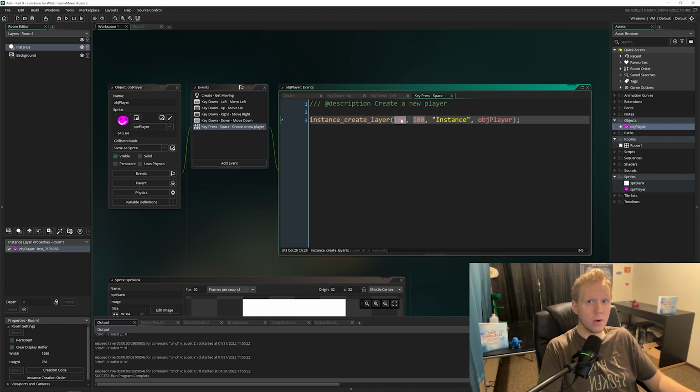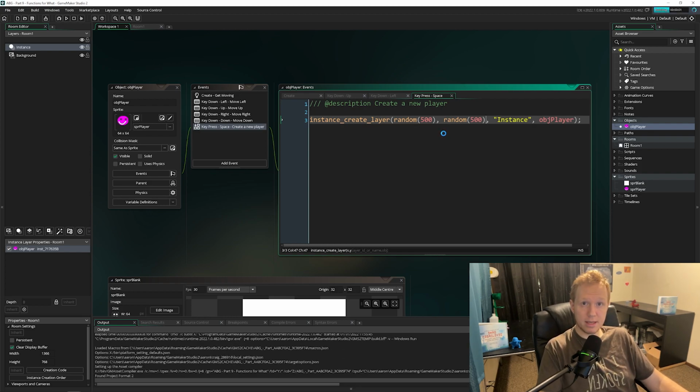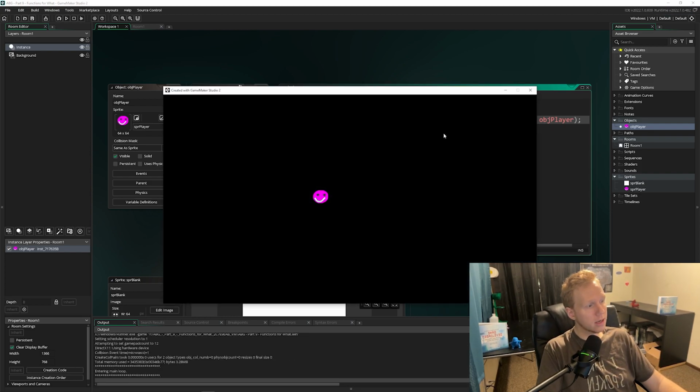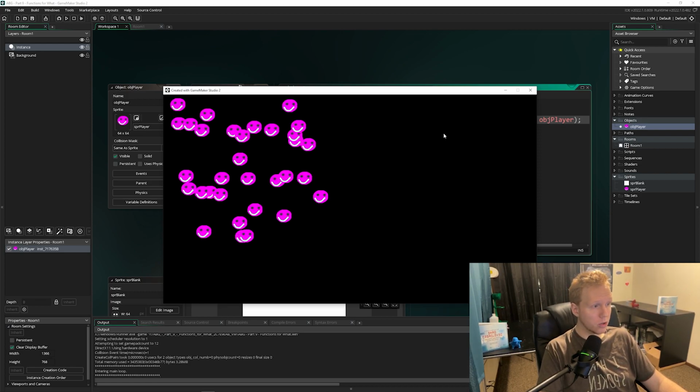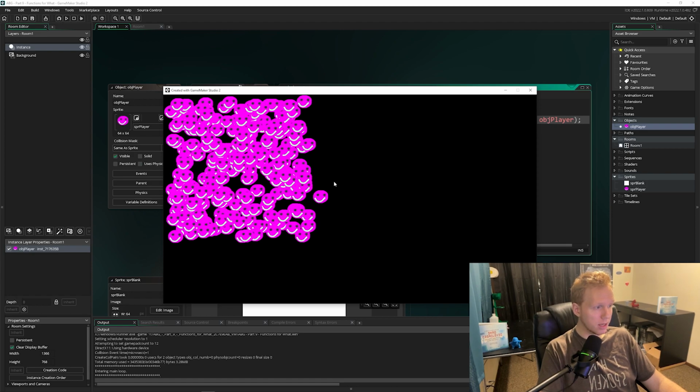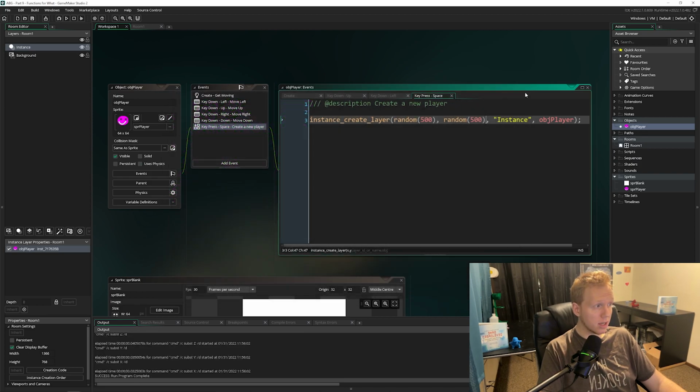The other really cool thing to note is you can actually put functions inside of functions. So we've used the random function, so let's try that again. Instead of 100, let's put random 500. And let's put random 500. And now when we run this and we call this function, we're going to create our player somewhere random every single time, which is kind of fun. Now you can see where the bounding box is, essentially right here and here. So if we wanted to do it larger or across the whole room, we could do that too.